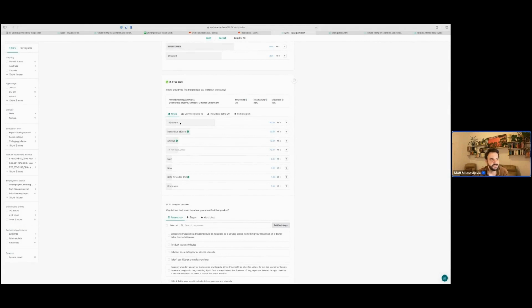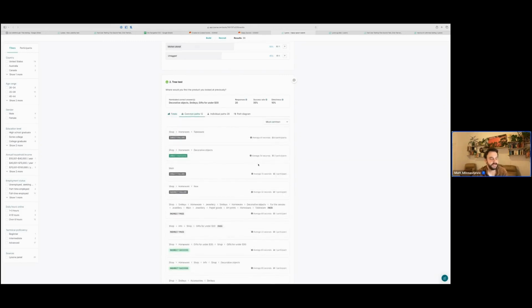But this is interesting. So most of our participants actually thought this was the section where they would find the happy spoons. And we can also see the most common paths. So we break the common paths down into 4 different categories. So we have direct and indirect success. Direct and indirect mean that people either went to the destination without going back or not. So here people went from shop to homewares to decorative objects and then hit, this is where I'm going to find it.